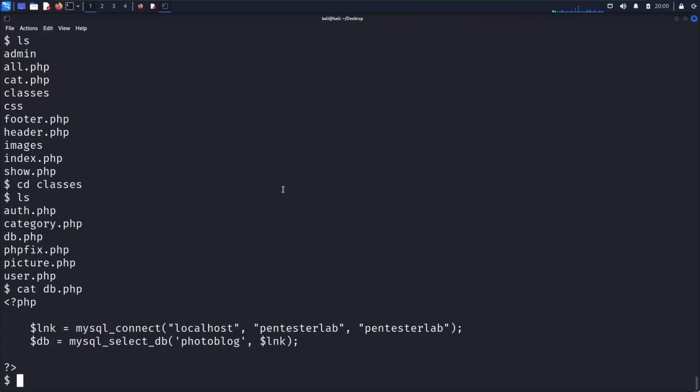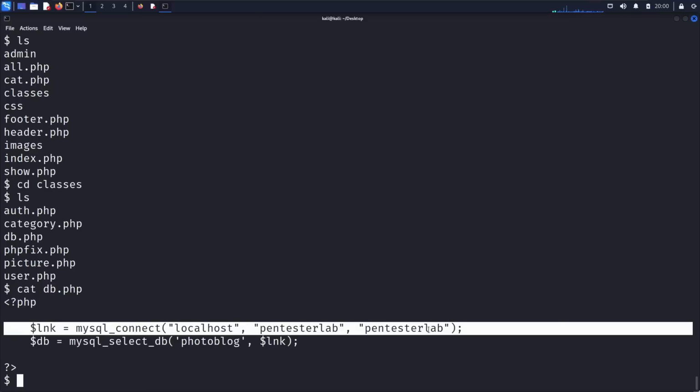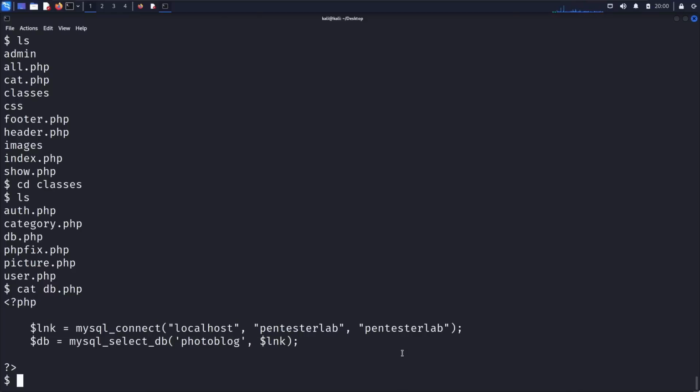The reason I'm doing this is important. So MySQL localhost, Pentester lab, and Pentester lab. So user Pentester lab, password Pentester lab. The reason I'm doing this is because we're now going to log in to this MySQL database to show you what essentially happens when you put in, for example, that single quote from a query perspective. So just give me a moment.